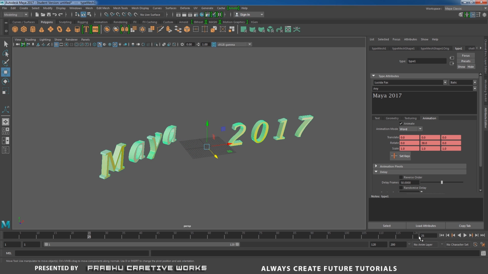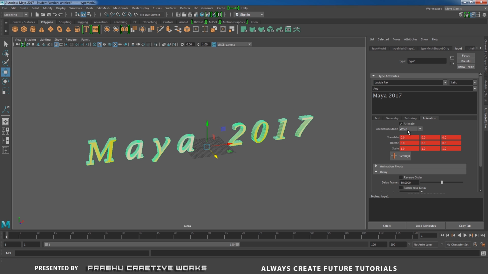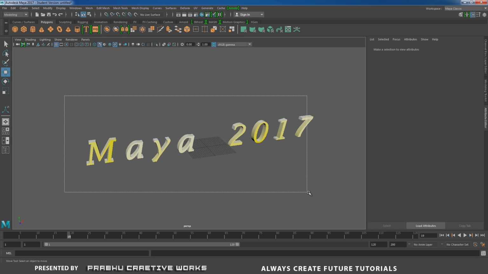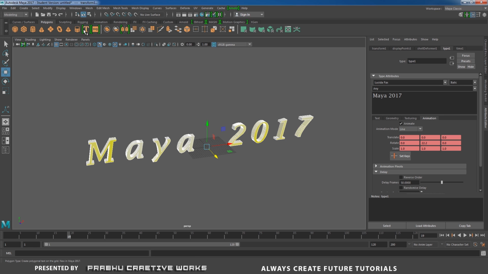Now I go to my first frame. This one is line, which means each and every line will be rotated. It's a really cool option. So you can animate the text or do title animation. This is a new option available only in Maya 2017.